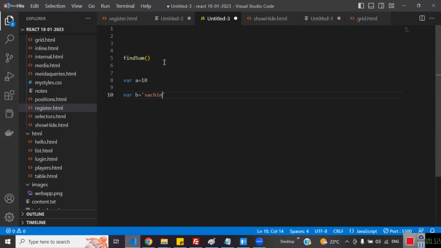My question is, is a a function? No, a is a number. Is b a function? No, b is a string. So if I write like this, is it valid or invalid? Line number 13, valid or invalid?